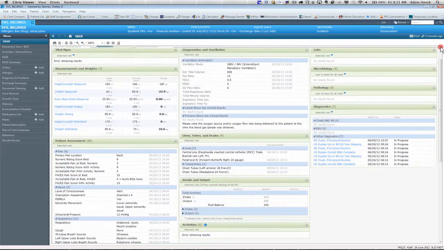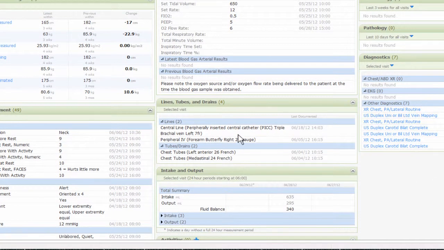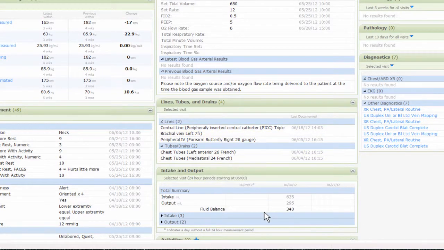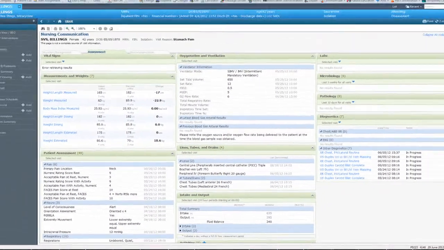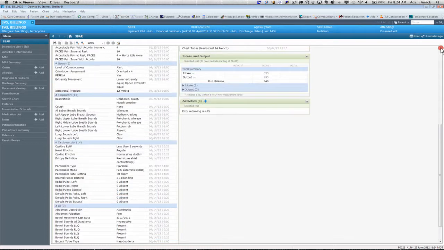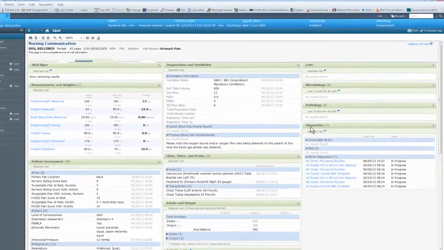Scroll back to the top, and it goes to oxygenation and ventilation and shows you your ventilation settings. Lines, tubes, and drains. Shows you your central line and your intake and output summary. Activities. And you can see that none of them are charted now. Your lab results. And diagnostics.